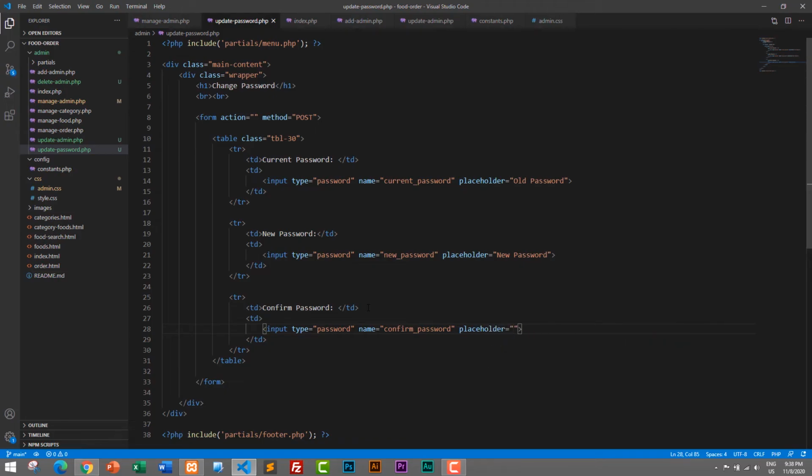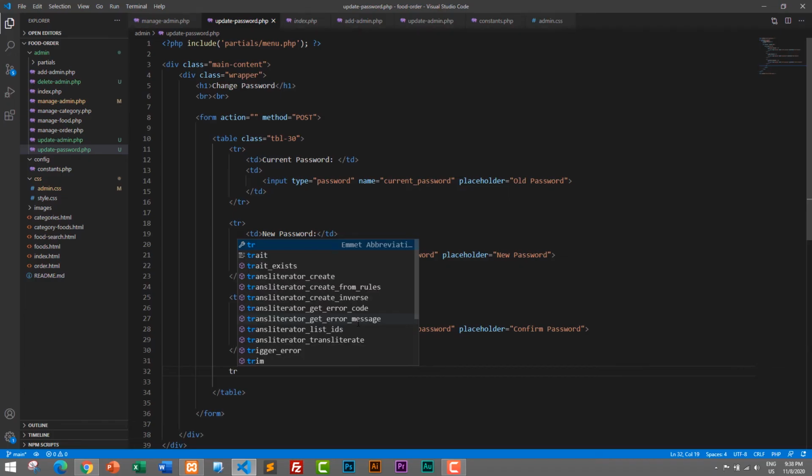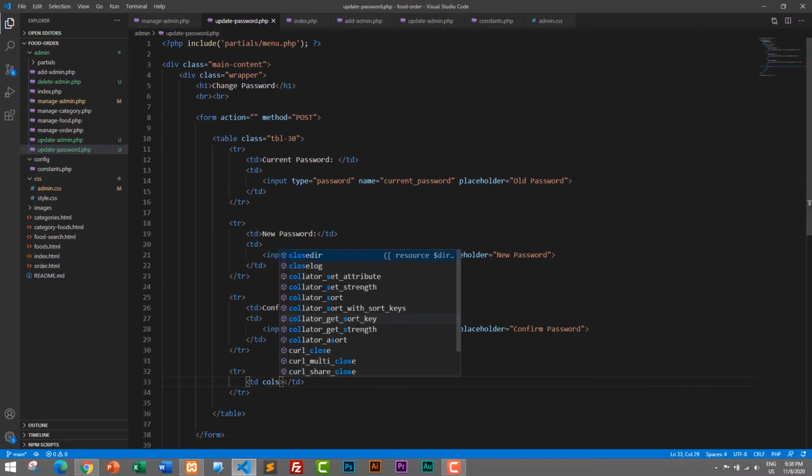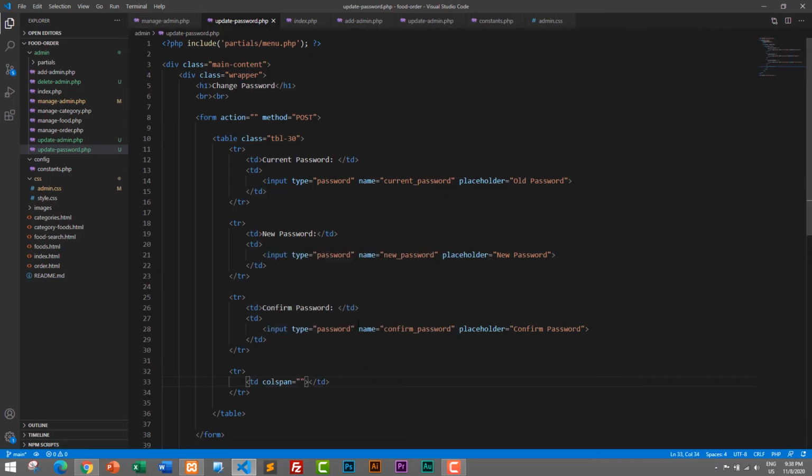Placeholder is equal to confirm password. That's it. Now let's create a button to change the password, and along with that button we will also need to pass the id. tr, and then td, this will have colspan equal to 2 because we are merging 2 columns, and here we will create input type submit.